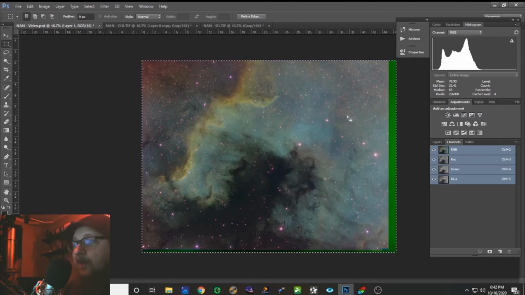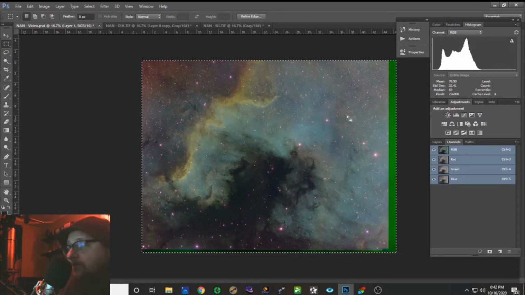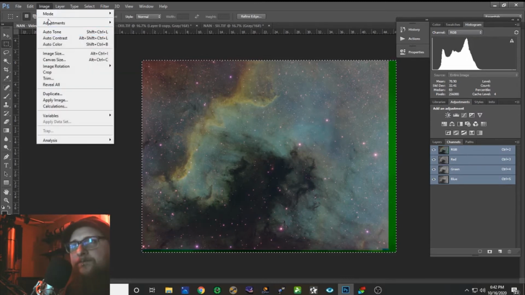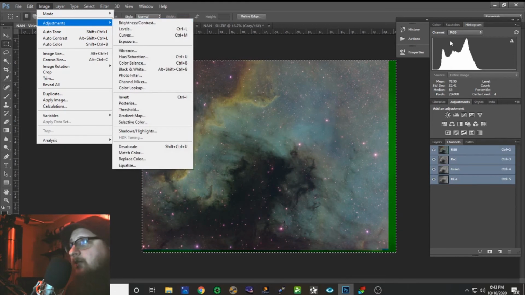So this is not the final image by any stretch of the imagination. A lot of times I will, and actually the first time I recorded this, I will adjust too heavy. I will put too much contrast in the hydrogen alpha. I'm going to show you guys what that kind of looks like.